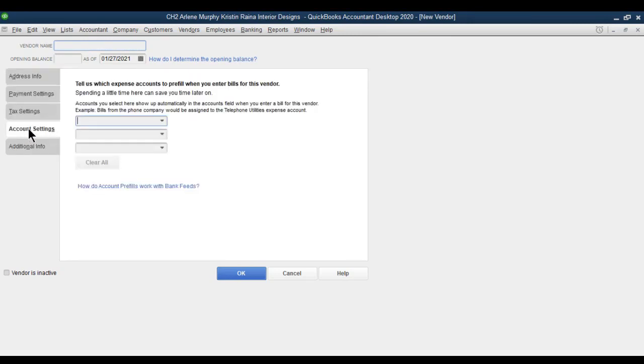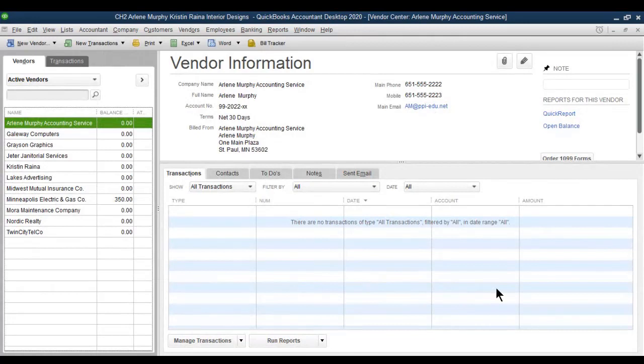The next thing you do is the account setting. And here, you want to know what account this is. In this case, the first one that you're going to be setting up is your accounting service. So if you scroll down, you're going to look here, accounting expense, account 6020. So you'll put that in there, and so forth. So any questions about setting up a new account?